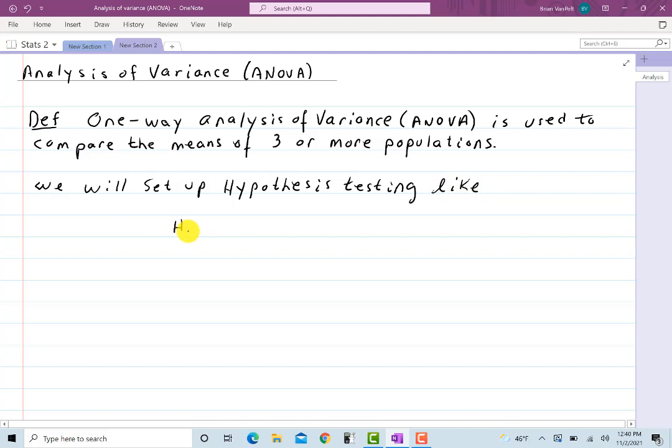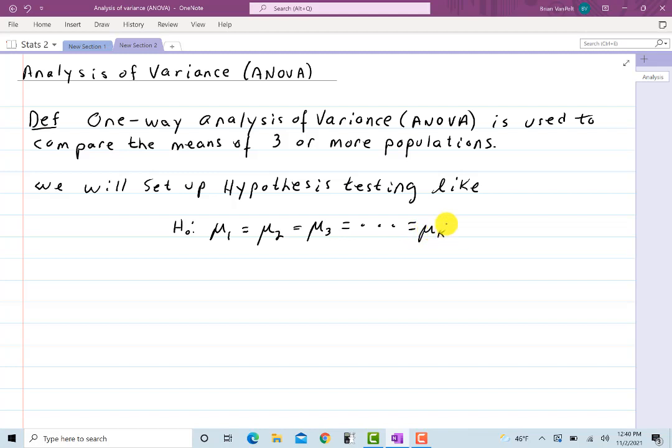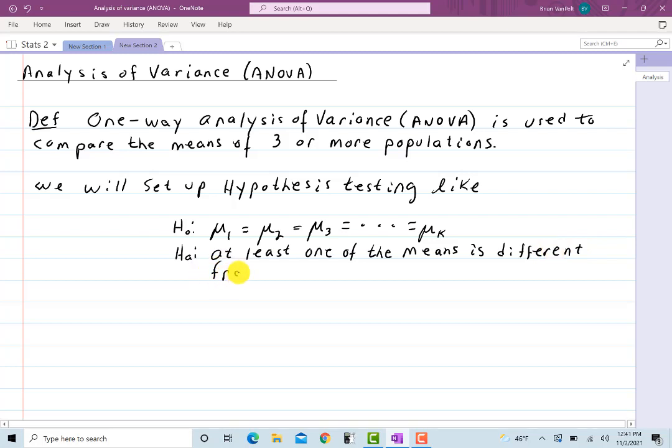Like H sub 0 will be something like mu1 equals mu2 equals mu3, however many there are, say mu k, and then our HA will be that at least one of the means is different from the others.